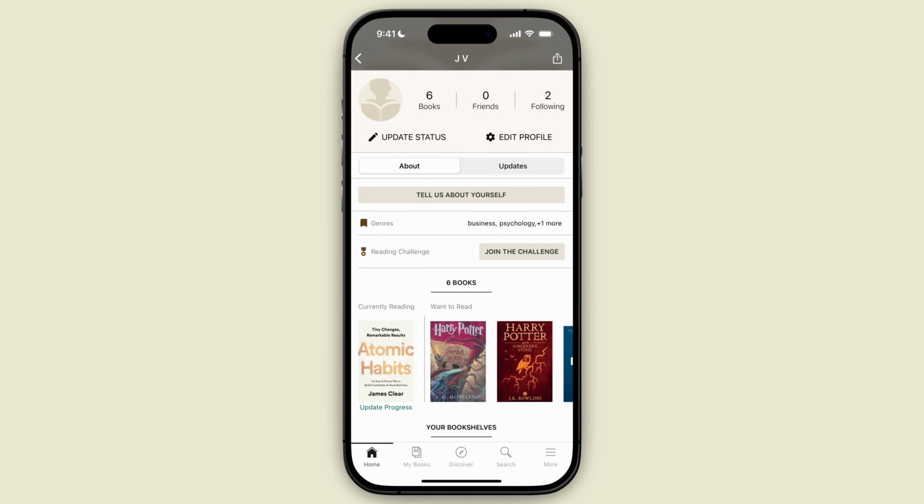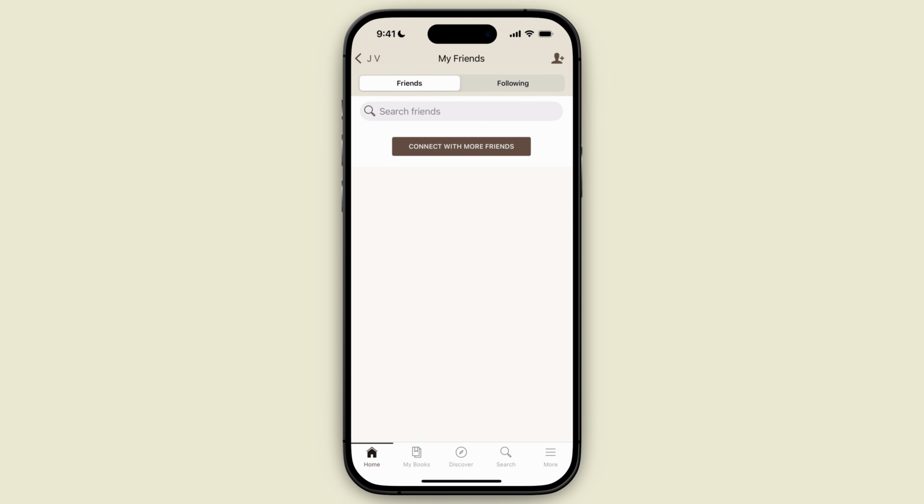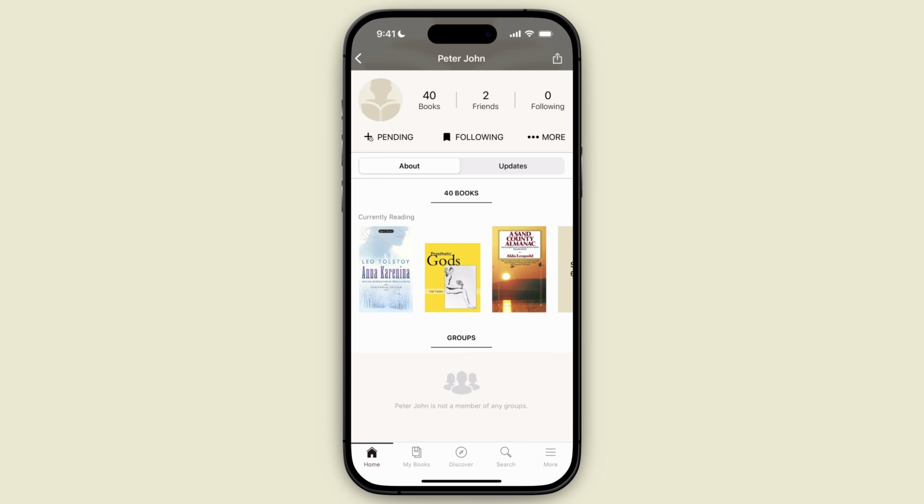This is basically the same work-wise. Then we're going to click on the amount of people that we are following or the friends that we have. You can just switch between the two of them and then select the person that you want to remove as a friend. So let's say the one on top and then click on this. And then you can see that the friendship is pending.